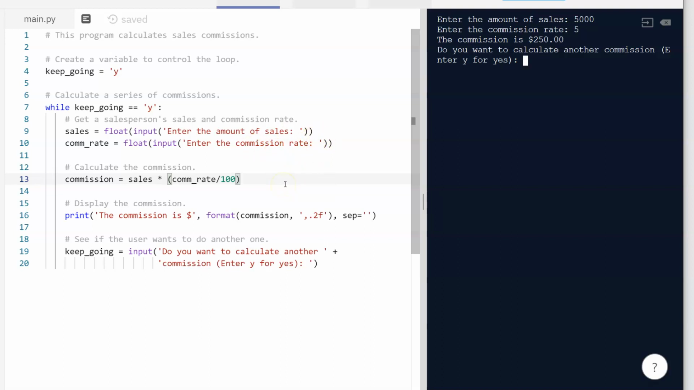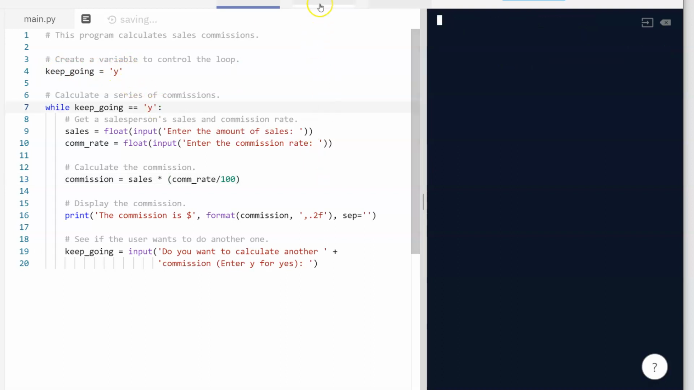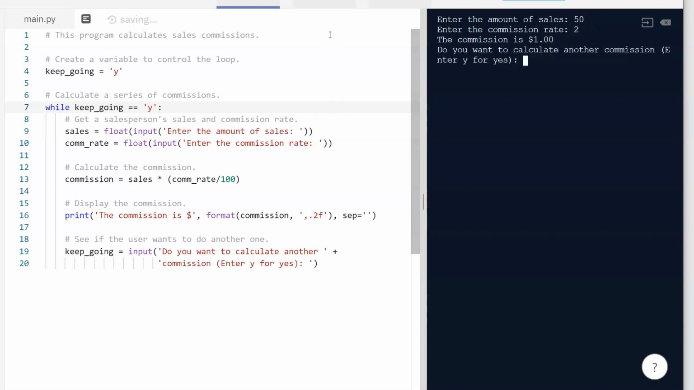Another thing I want to talk about though is this little piece right here with keep going. So we're setting it ahead of time. We initialize it with a Y. But let's say someone types in a capital Y, right? So I'm going to stop that and execute again. So I enter whatever in here. Do you want to calculate another? If I enter a capital Y, the program just ends. Okay, so you have to be prepared for that.